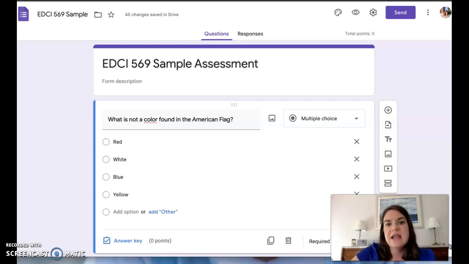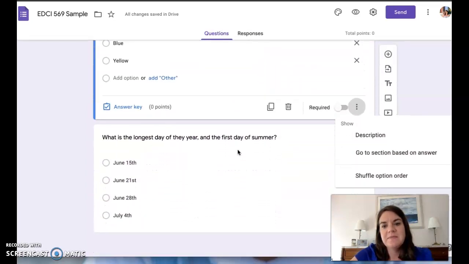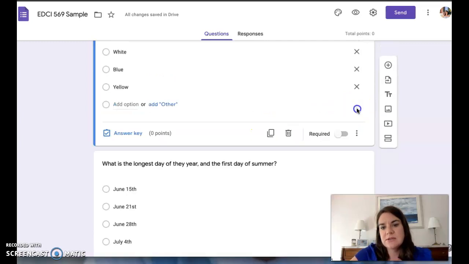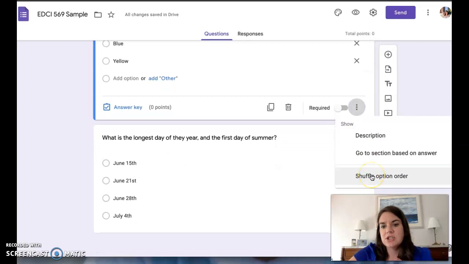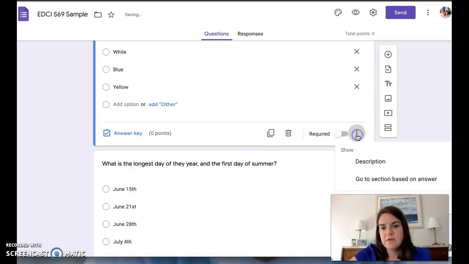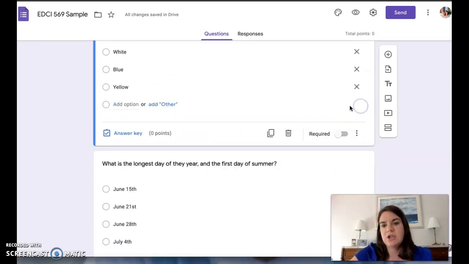B, and C. And how we do that is, here is a sample quiz that I have created. I'm going to scroll up so you can see past my head. And all you're going to do is go down to these 3 little dots right here. Click on it. And notice shuffle option order. Click that. If you go back, there will be a check mark right there. And now you've shuffled your answers.